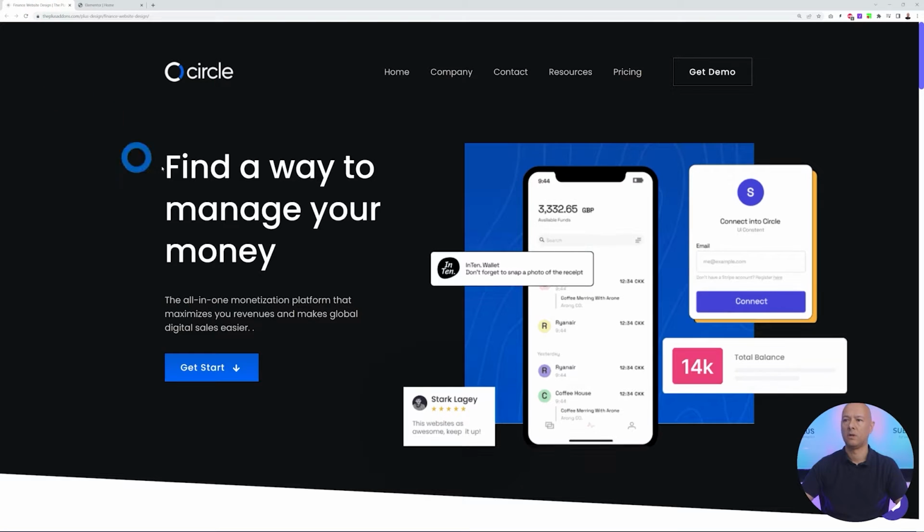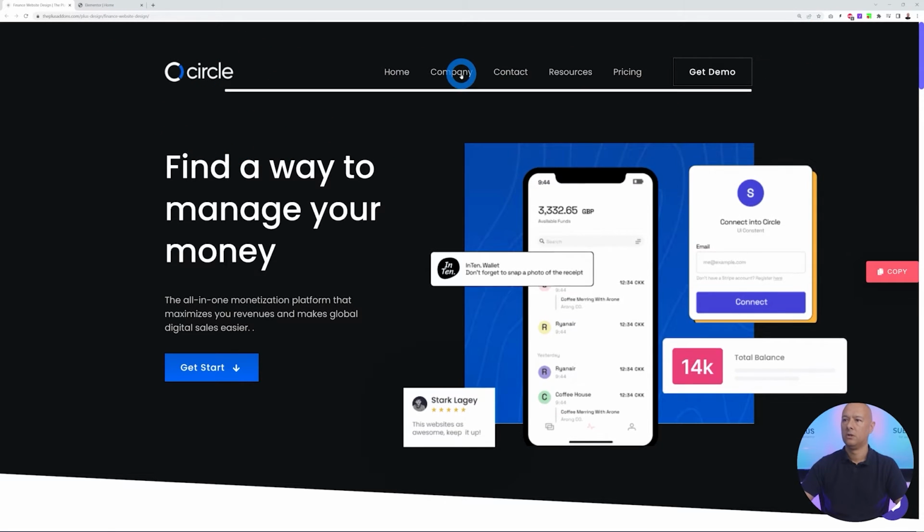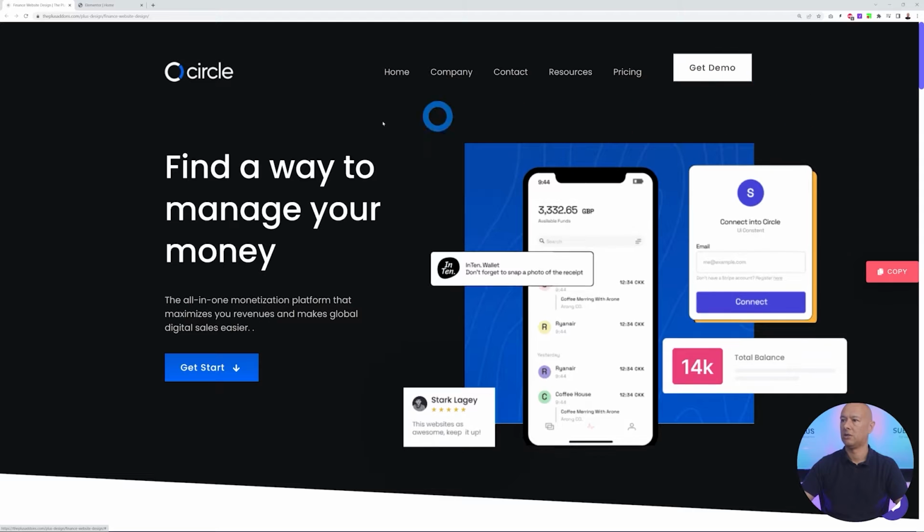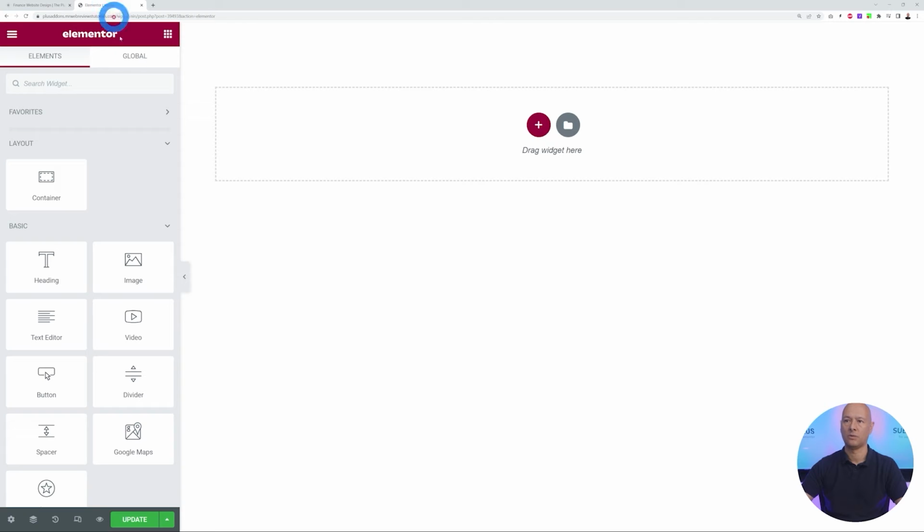So let's have a quick look at our design. So we're going to start with the very first section here, our header with the menu section. So we have the logo, a mega menu, and our call to action button. So let's get started with this. So let's go back here.